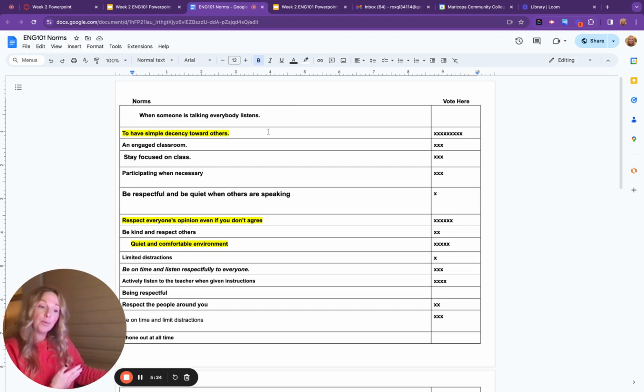And then I go through an adoption process with them. So I say, okay, the one that has the most votes first is this one. In this class, it was to have simple decency toward others. And I remind them that as we go through this adoption process, I'm simply the facilitator. These norms are for their classroom and they are unique and distinct to their group of learners and colleagues.